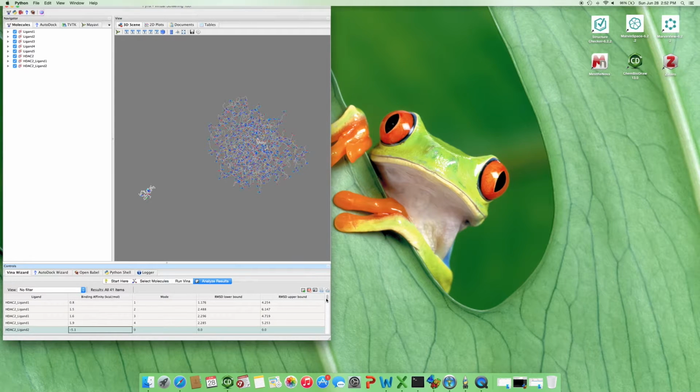And so what I'm doing now is finding the most negative value, the most potent binder, under each of the ligands that are listed, and I'm double-clicking it, and it's populating the list up above. You can see HDAC2 ligand 1, HDAC2 ligand 2, and so forth.